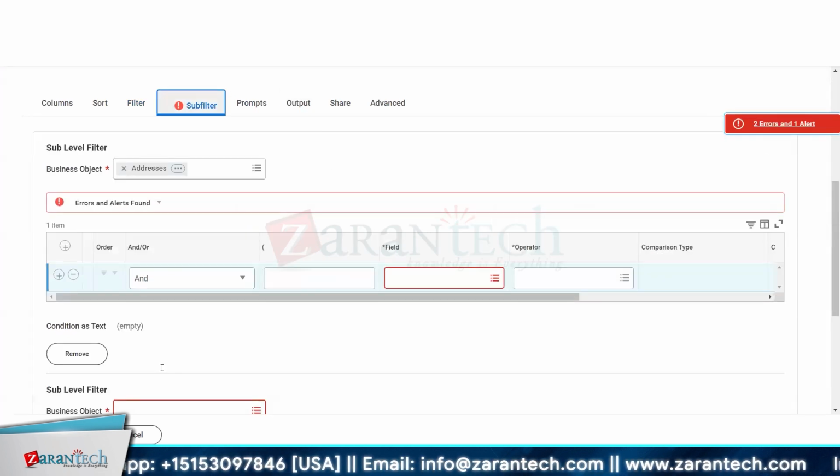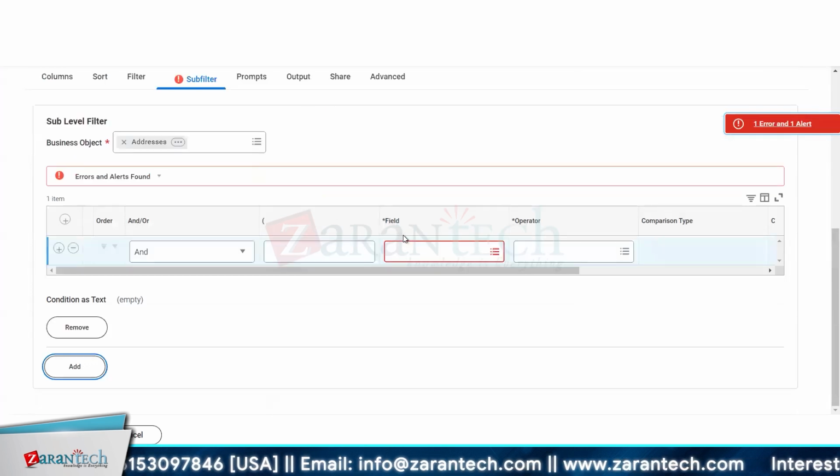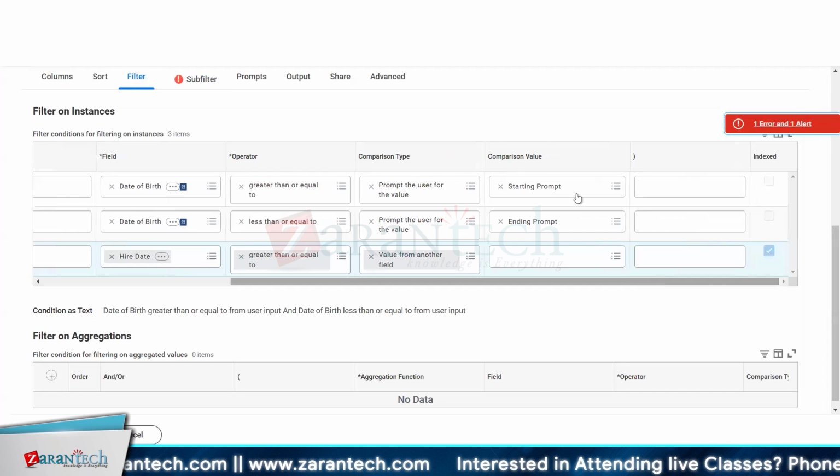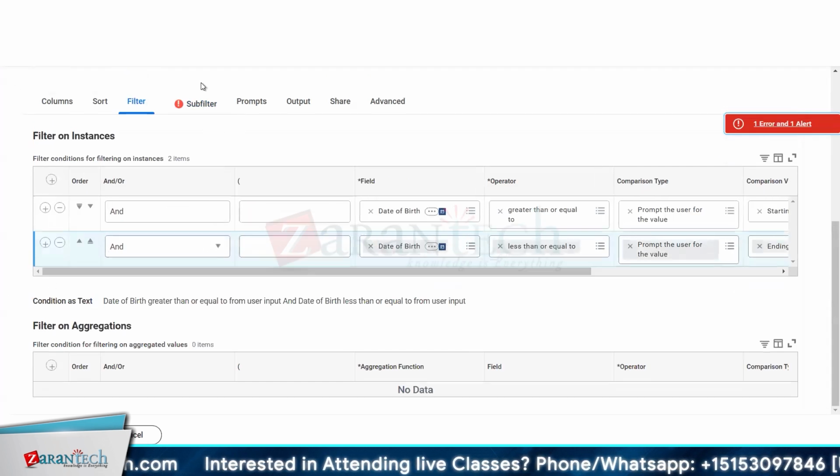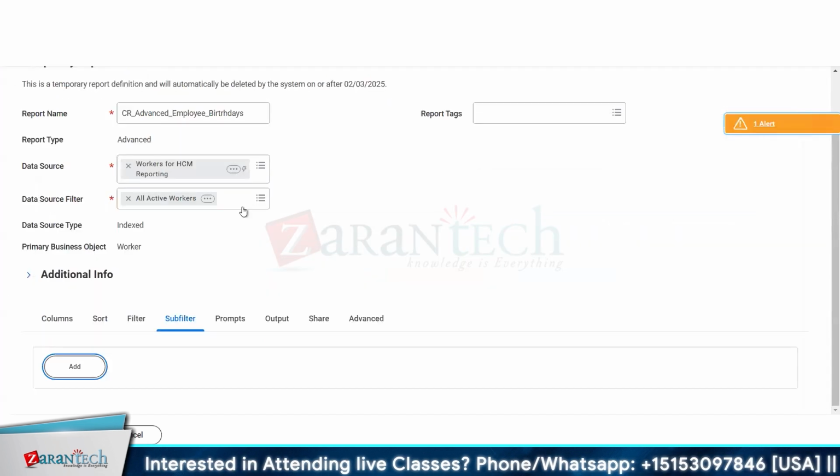Going back, I think I still didn't understand. When we create a report with prompts, we wanted to schedule. How is that dynamically being populated? Maybe I'll show you by example here. I'll take this example as well.